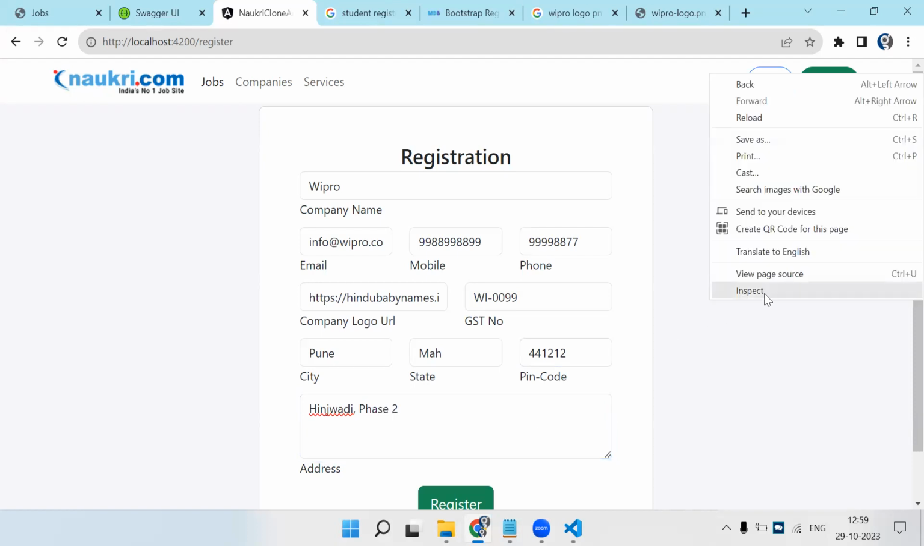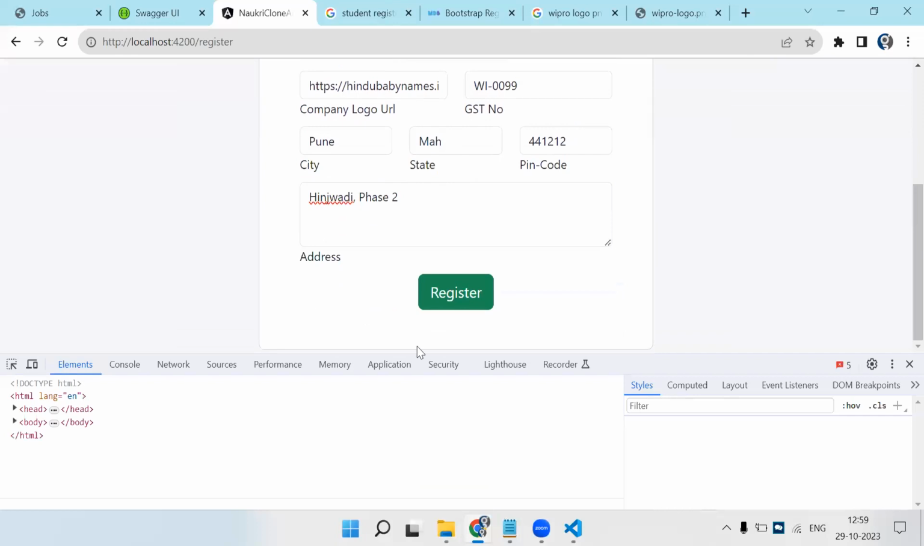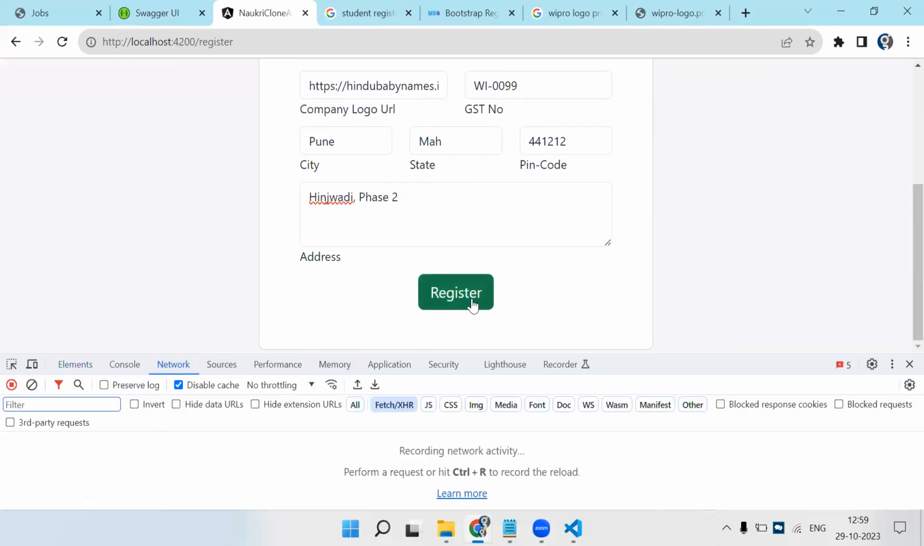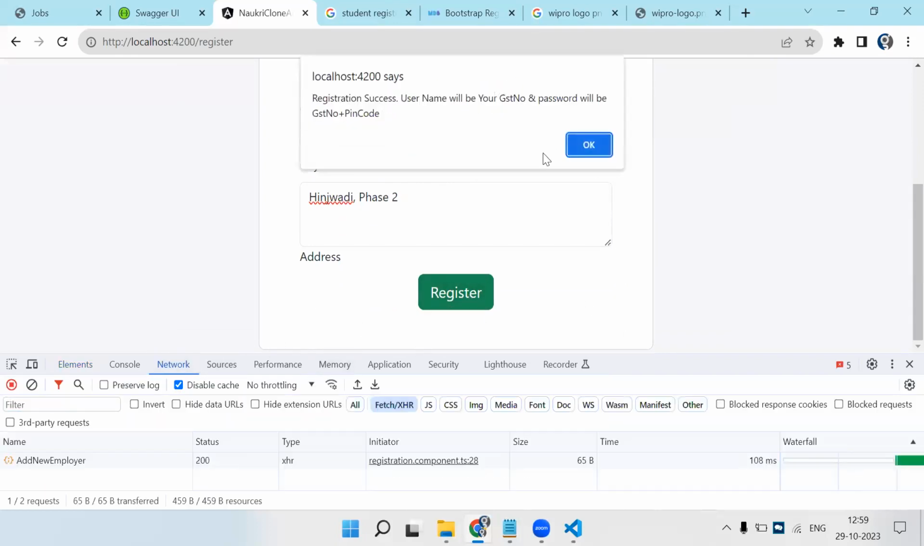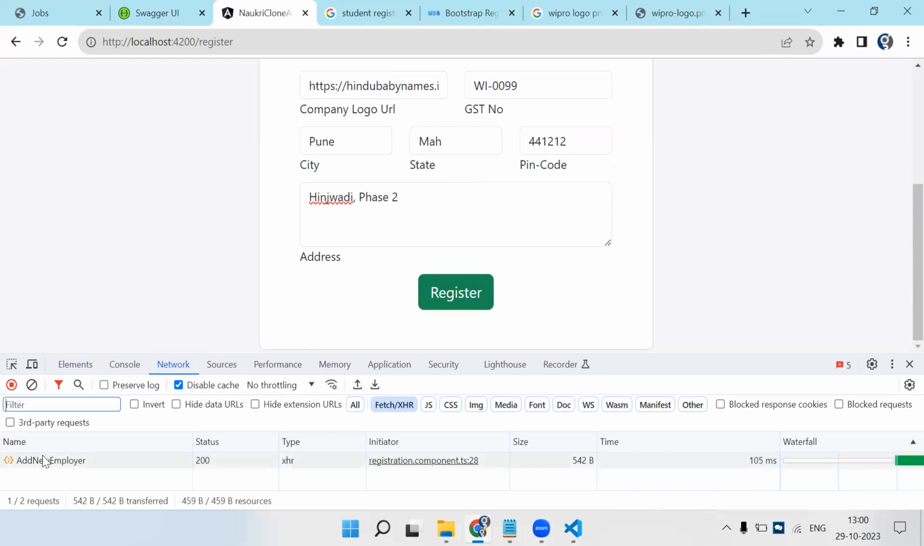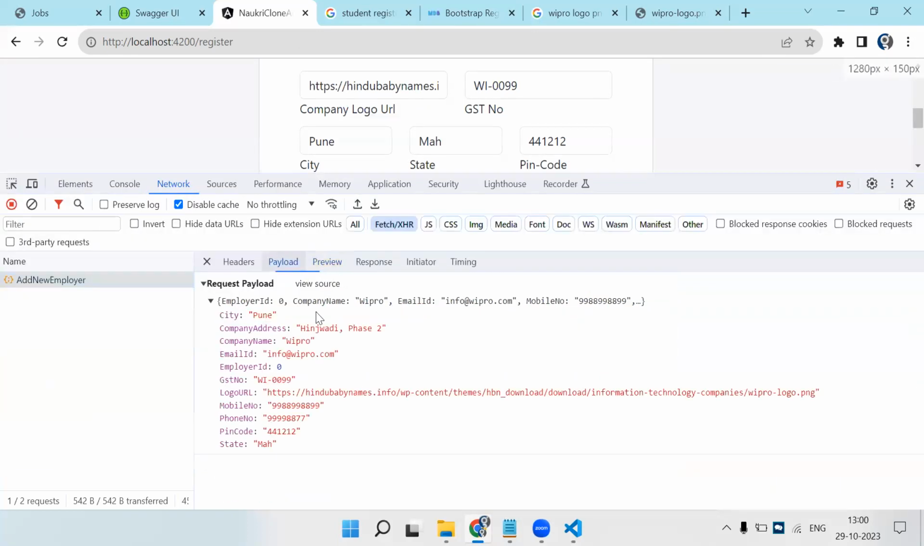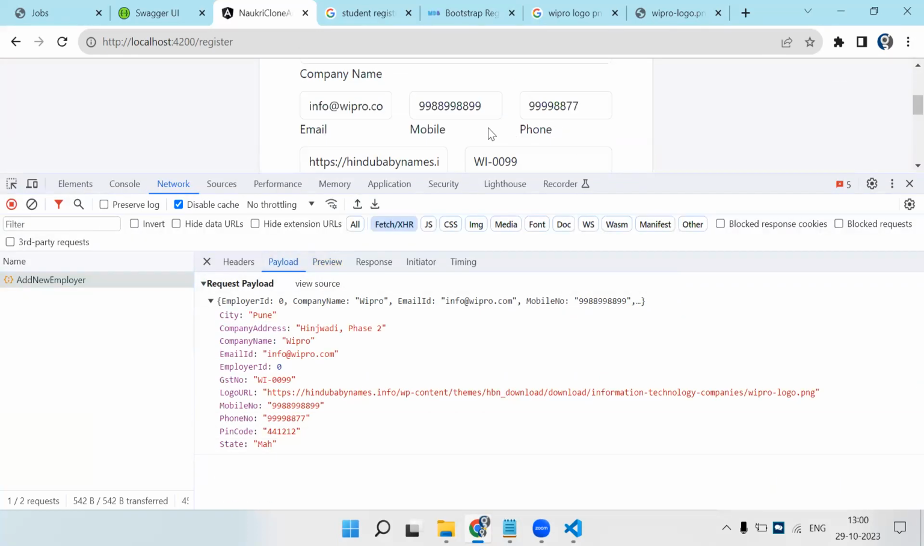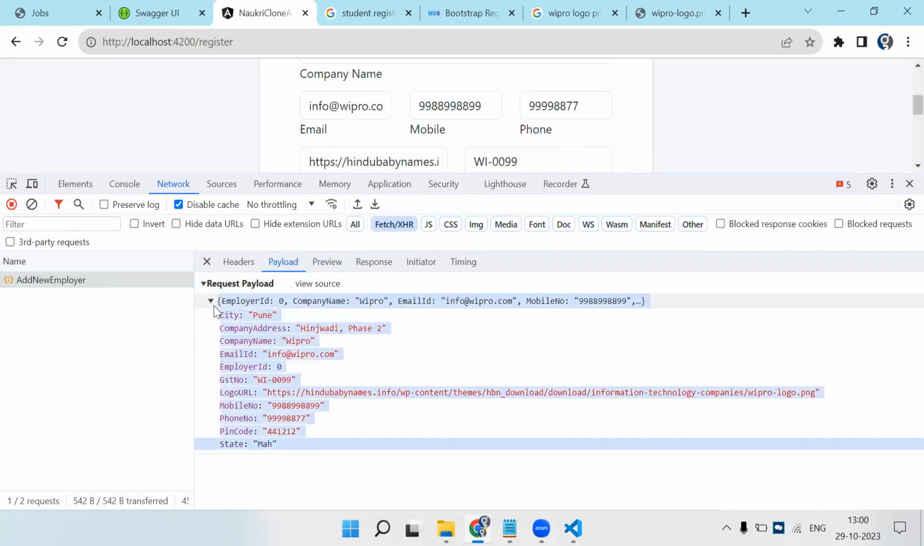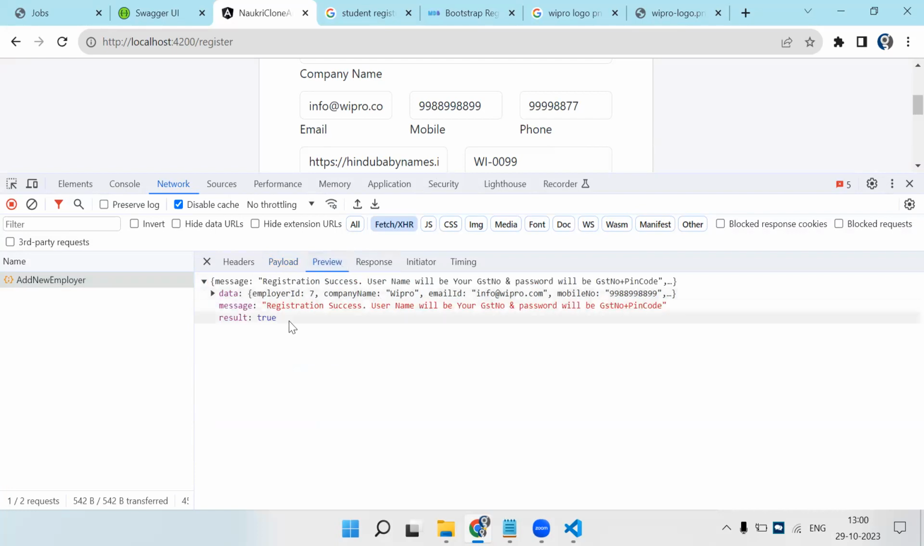Now let's open the network tab and see on click of register whether the API call is a success or not. On click of register, yes, you can see registration success. The username will be your GST number and the password will be GST number plus pin code. So the username and password are automatically getting generated, right? In the payload, whatever form we have filled, that object we have created is the object we have sent to our API. And in response, we got result true and employer ID 7.